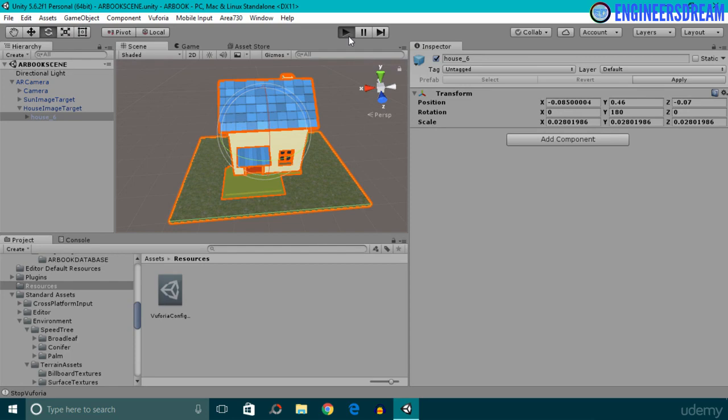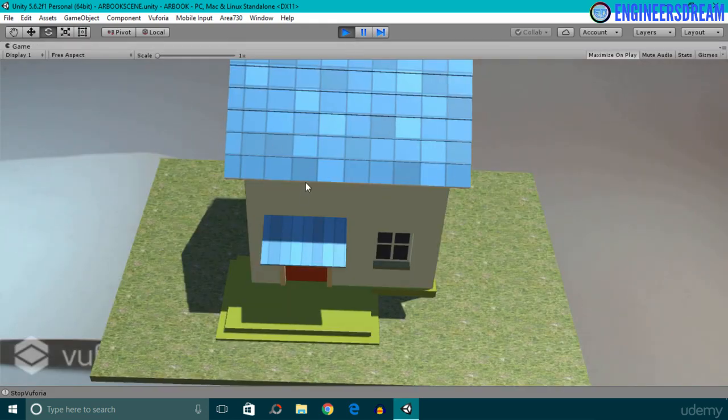Okay, so I'll click on the play button. And now, as you can see, we are now able to see the house game object properly.